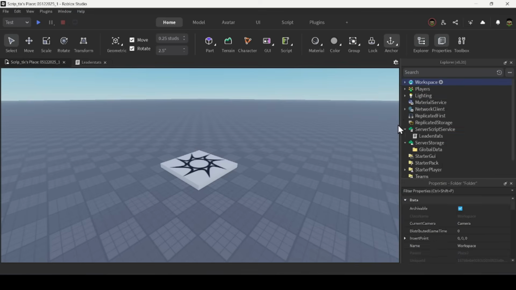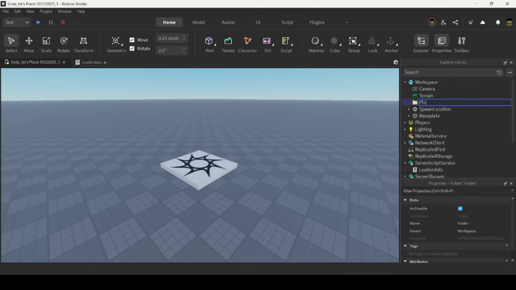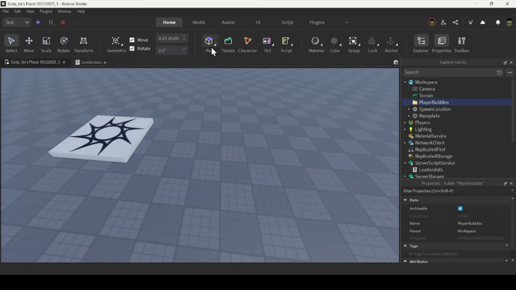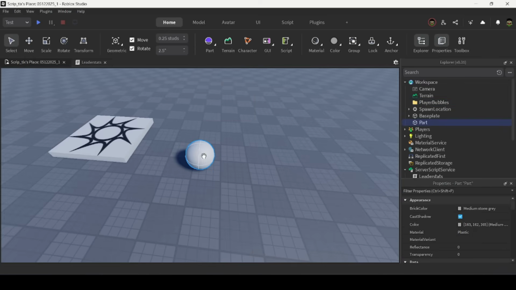Next, I'm going to create a folder in Workspace, and I'm going to call it Player Bubbles. This will basically hold the bubbles that belong to each player in the game. And now we're going to create our little bubble model. So the bubble is just going to be a regular sphere that's semi-transparent, and we're going to make it pink because bubblegum is pink.